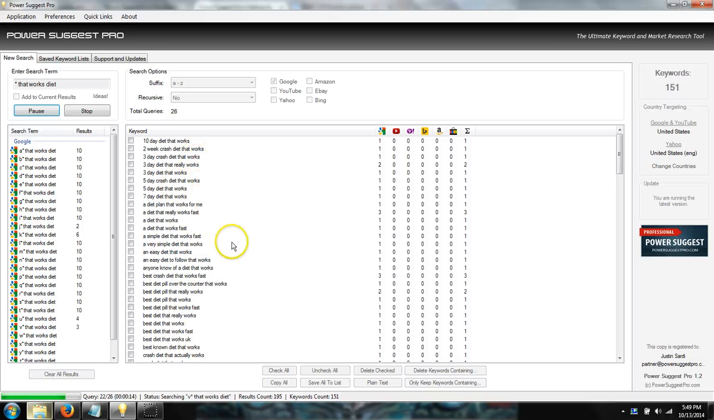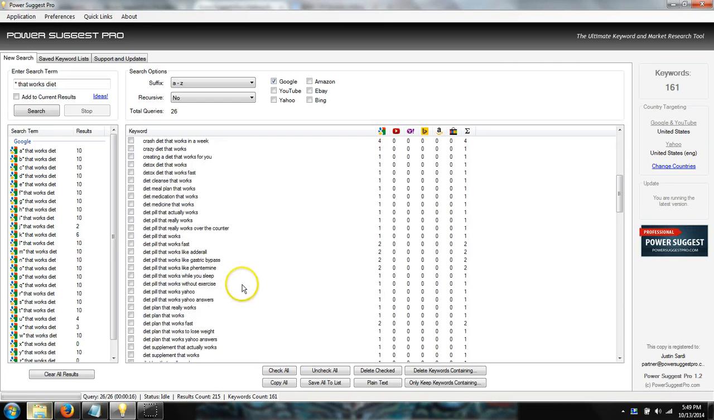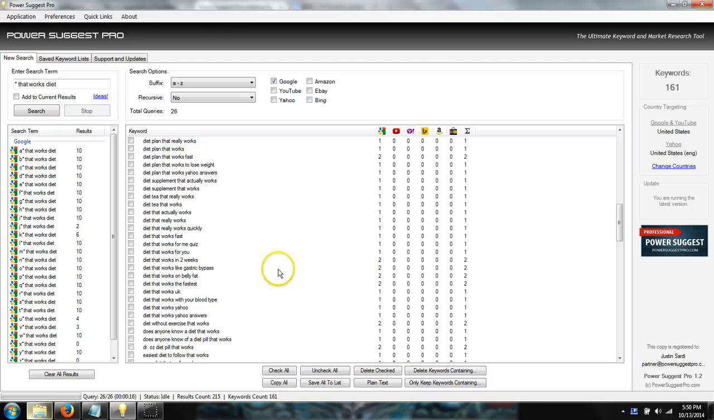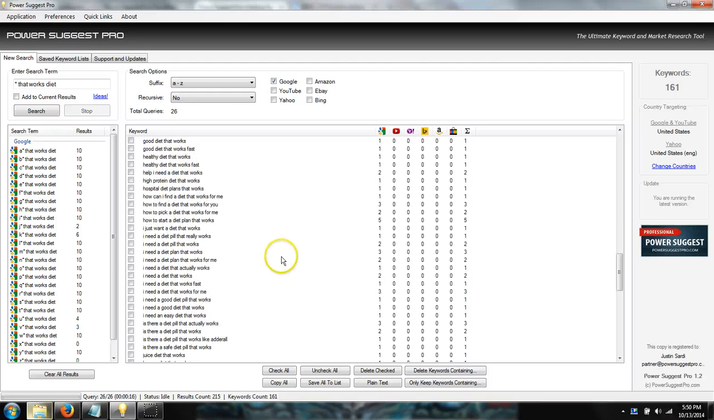If somebody's searching for a diet that works, obviously all the diets that they've tried up to this point don't work, right? So we can go ahead and scroll down: diet pill that works while you sleep. Nice. Diet that works on belly fat. So that's a very specific market. We're trying to lose belly fat. A diet that works for that.